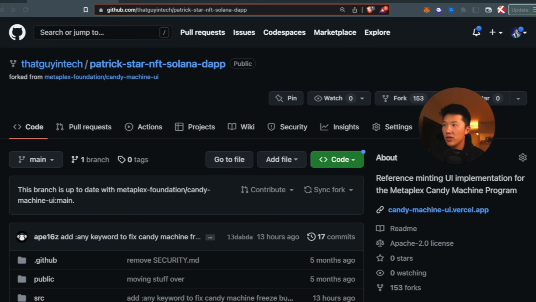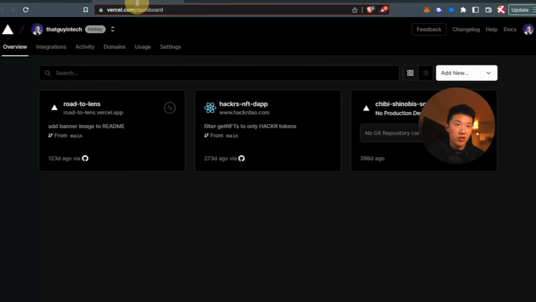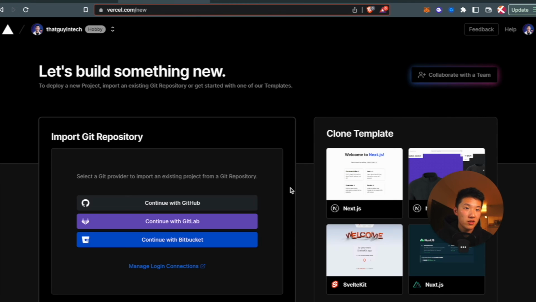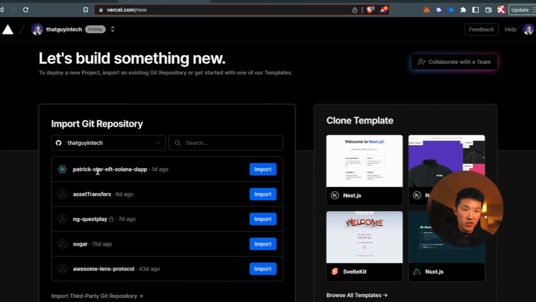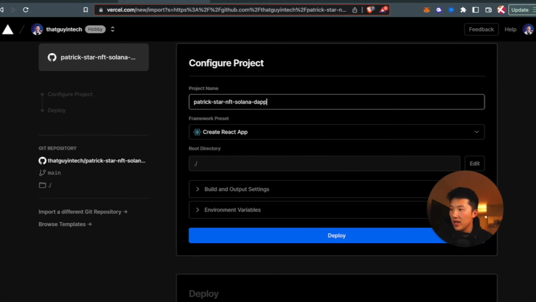And then we also want to go to Vercel. That's vercel.com. You want to log into your dashboard, and then add a new project. We'll continue with GitHub so that we can link my GitHub account, and then we'll just import this latest project that I have forked. Then what we want to do is set a couple of environment variables.